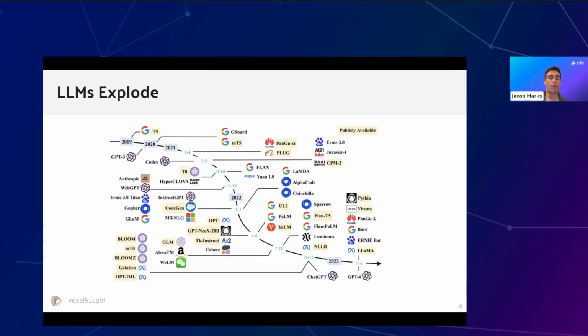They all have different strengths and weaknesses. The model sizes have been increasing dramatically by orders of magnitude over these years, but the landscape has been really changing and proliferating.